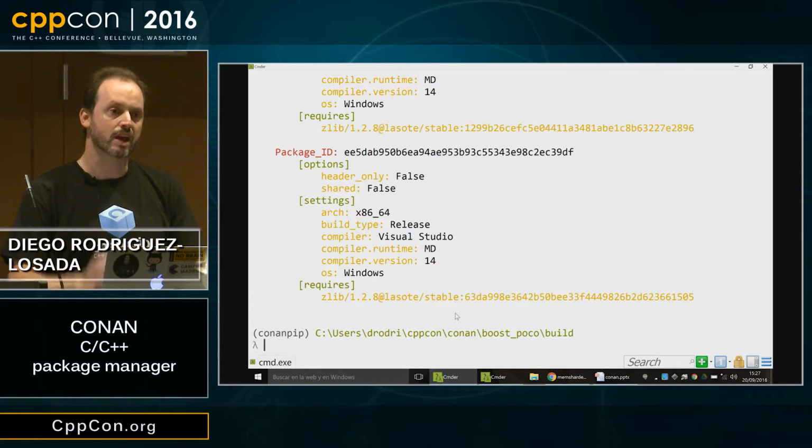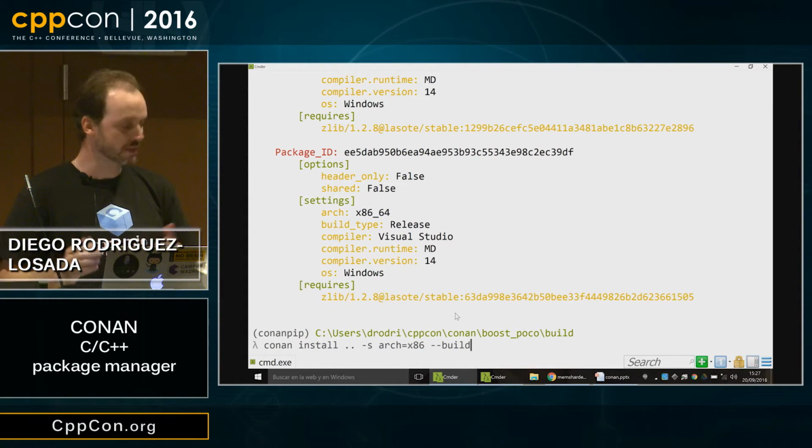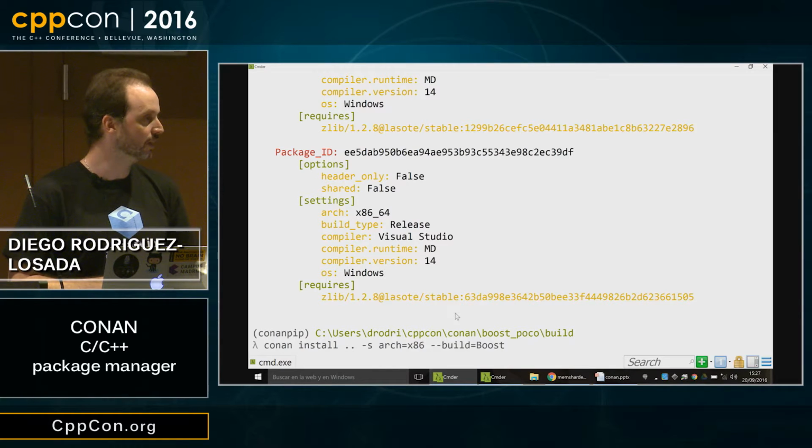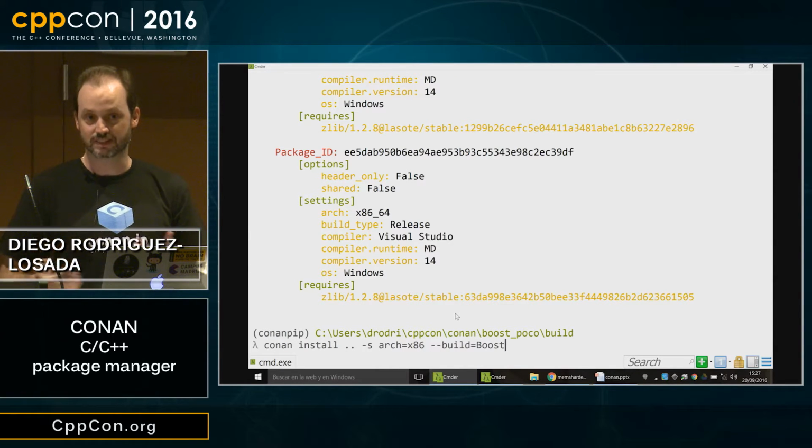I can always, and now I'm using binaries. If at some point I want just to build from sources, I can specify build from sources everything. I can specify build from sources Boost in this case, for example. I'm not going to do it because it can take a while, as you know.